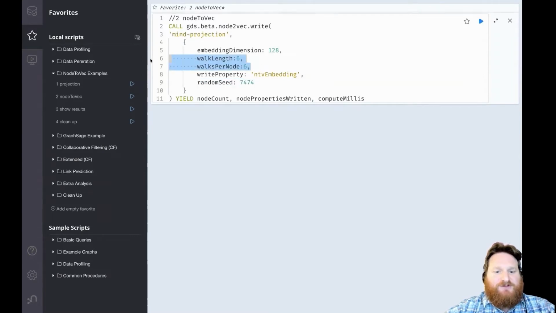These two parameters are unique to Node2vec. So the first one, walk length, determines the length of the random walks, and walks per node determines the number of random walks that we do for each node. We'll go ahead and give this a run.